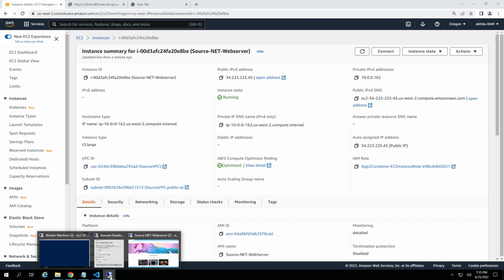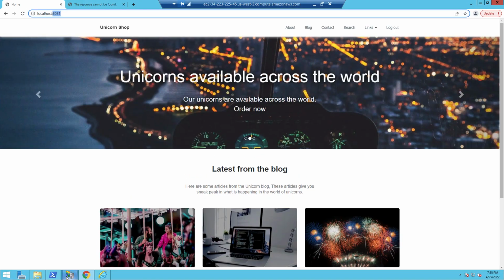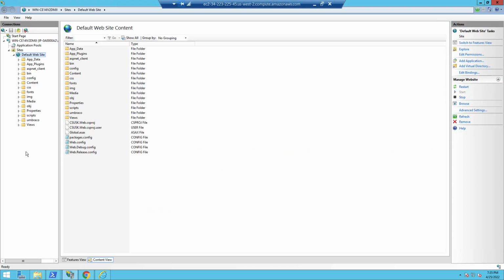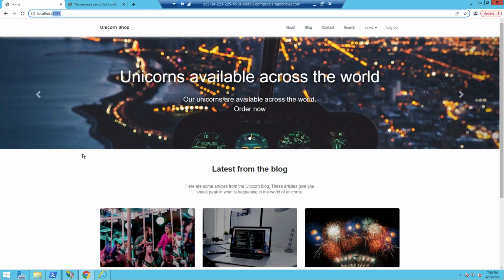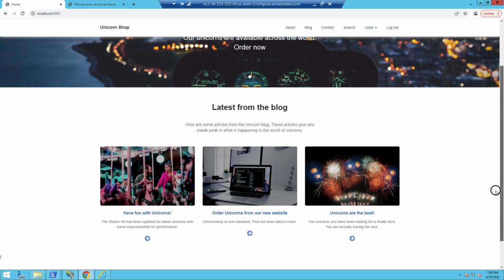So here I have an RDP session established to a server that is running my application. The application is running within the context of IIS under the default website. It's running under port 8081. And if I bring up the application in a Chrome window, this is what it looks like. Our goal here will be to take this application, containerize it using App2Container, and then run it using ECS. Here you can see it is basically a simple application running Unicorn Web Shop, displaying a list of items that are getting pulled from the database.